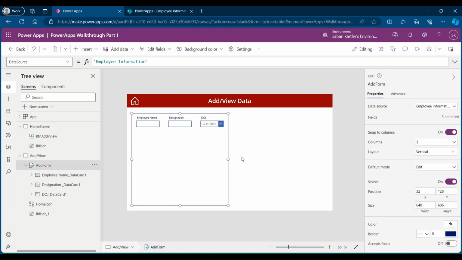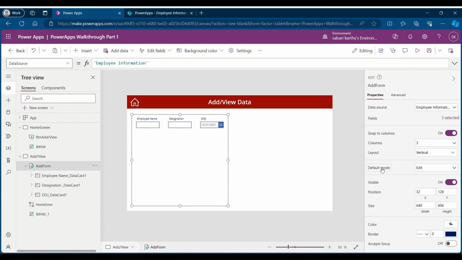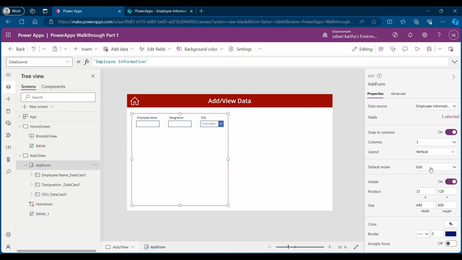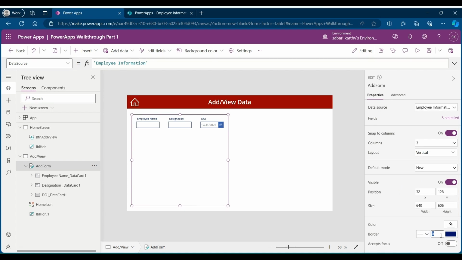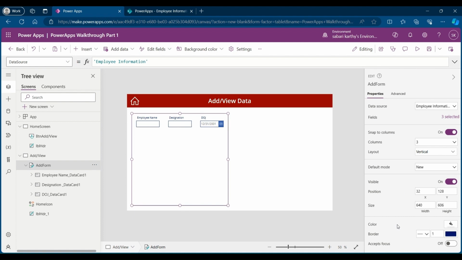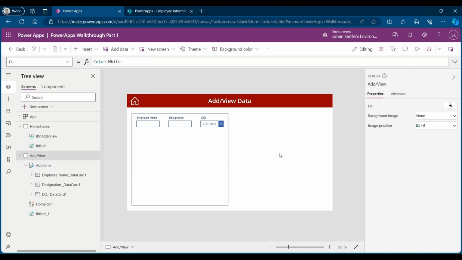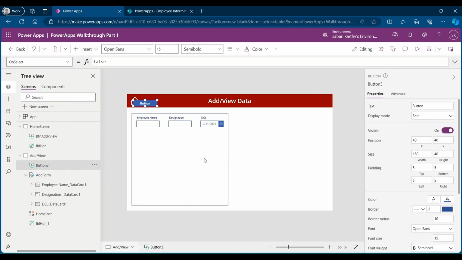As I said earlier, we are going to use this form to enter new data to our app. And hence it is mandatory for us to set the default mode of this form to New. You can find an option called Default mode, which will be Edit by default, hence change it to New. Similarly, scroll down and have a border added to your form. I already have a border line and color selected. I'm just increasing the width, setting it to 1. So my form now has a border. It's time to add one more button to the app and rename it as submit data.